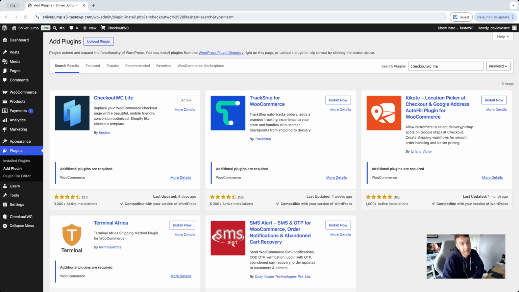Hey there, I'm David from Kestrel and I'm going to show you CheckoutWC Lite, our WooCommerce plugin that replaces the default WooCommerce checkout with a modern conversion boosting checkout.